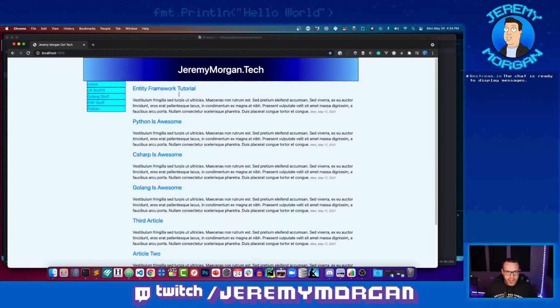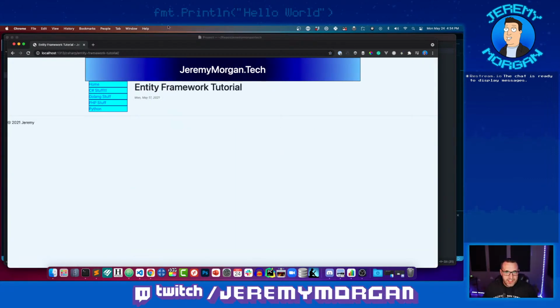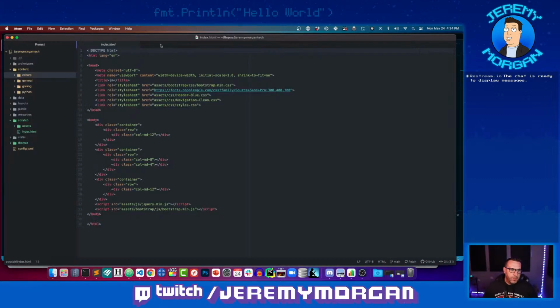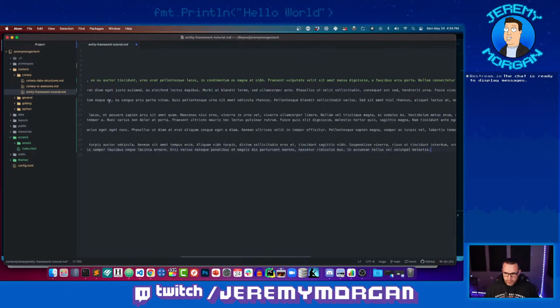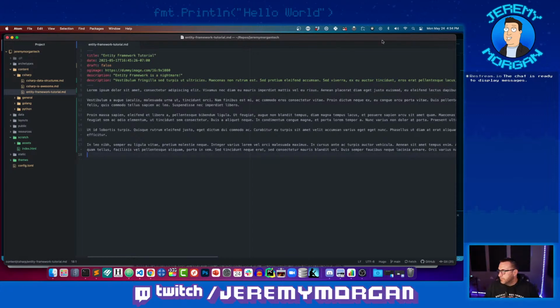First, let's go to the Entity Framework tutorial. Now we know this has content in it. When we go back to our project here, C#, Entity Framework, I'm a liar. It doesn't have any content. So let's throw some Lipsum in there. Lipsum.com. Generate like 5 paragraphs. Looks good.